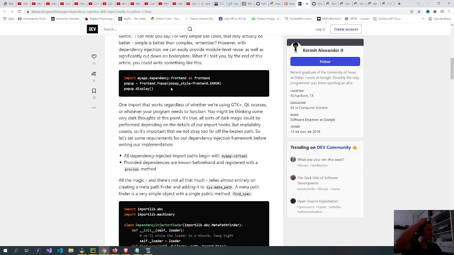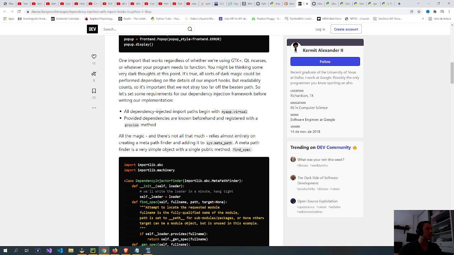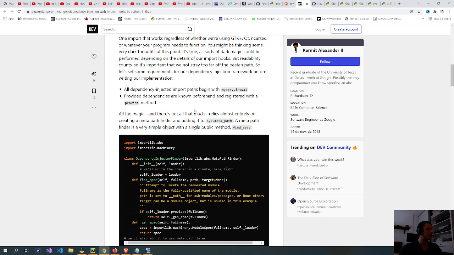One import that works regardless of whether we are using GTK plus, Qt, curses, or whatever your program needs to function. You might be thinking some very dark thoughts at this point. It's true, all sorts of dark magic could be performed depending on the details of our import hooks. Readability counts, so it's important that we not stray too far off the beaten path.